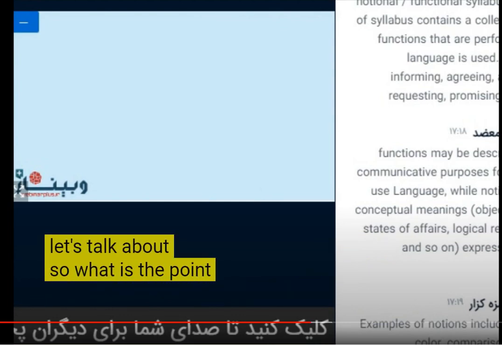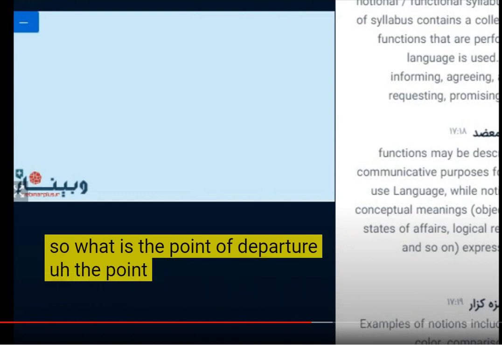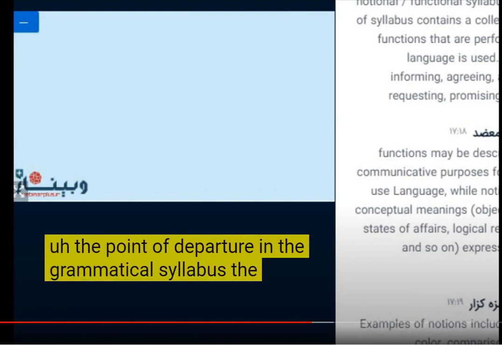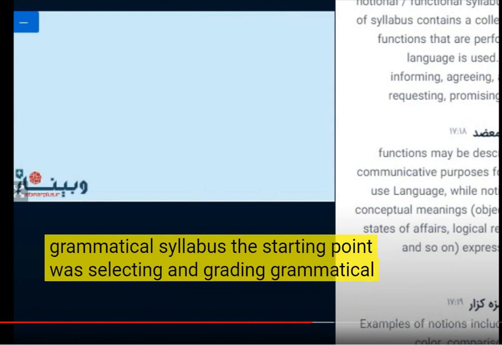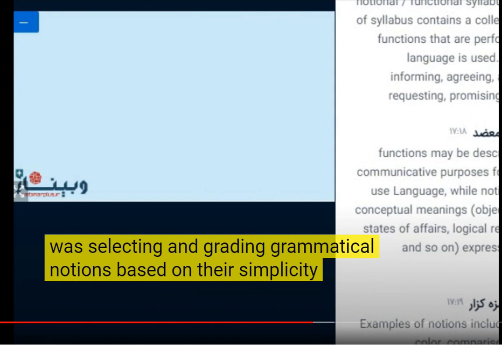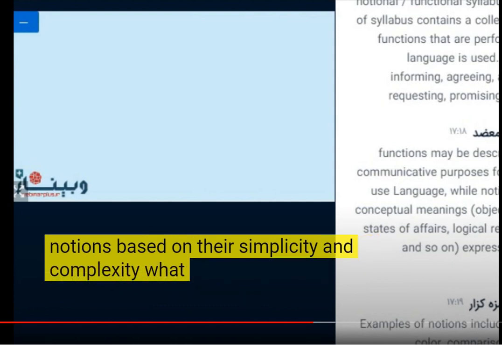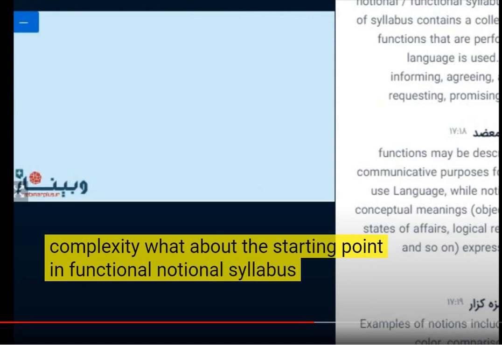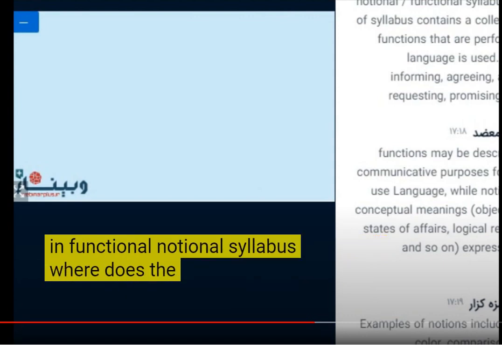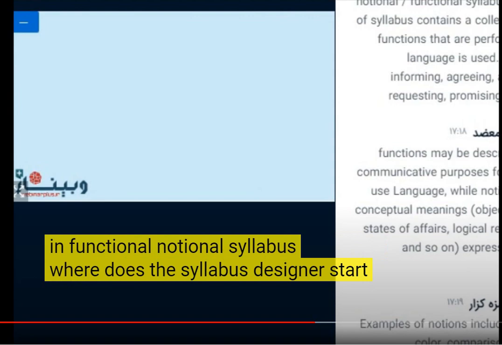Let's see the features. Let's talk about the point of departure. The point of departure in the grammatical syllabus, the starting point, was selecting and grading grammatical items based on their simplicity and complexity. What about the starting point in the functional notional syllabus? Where does the syllabus designer start selecting? What things are selected? What is the starting point?